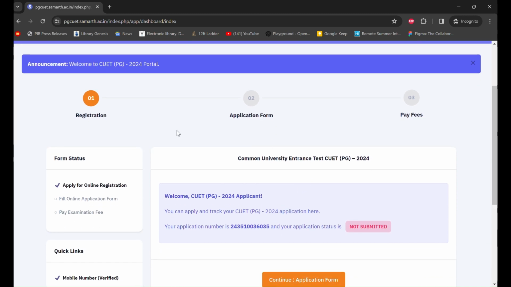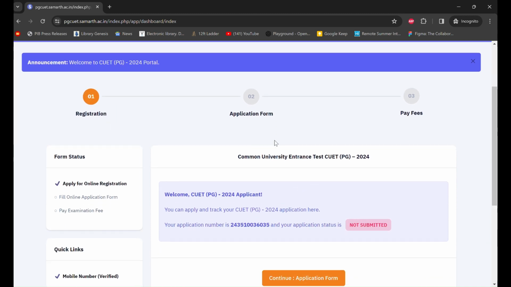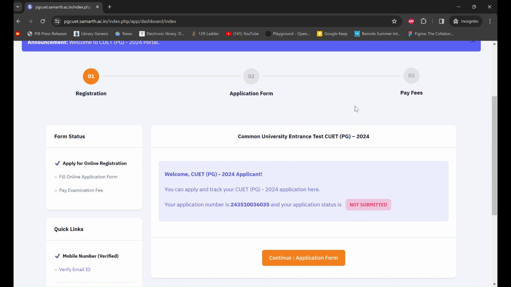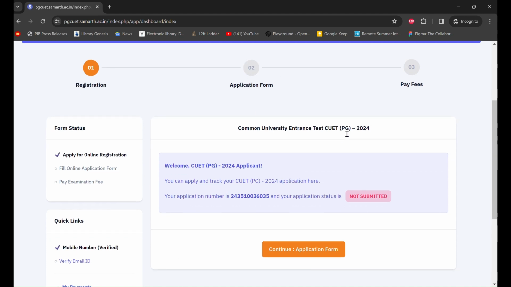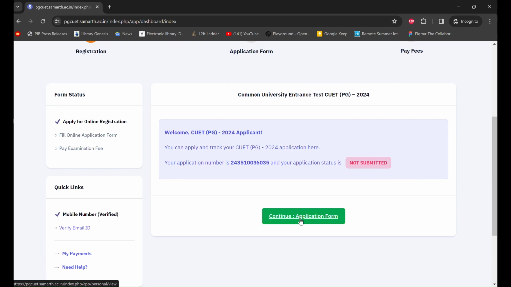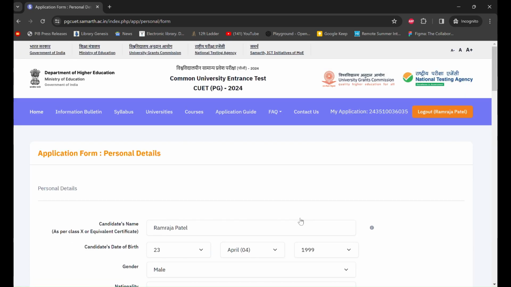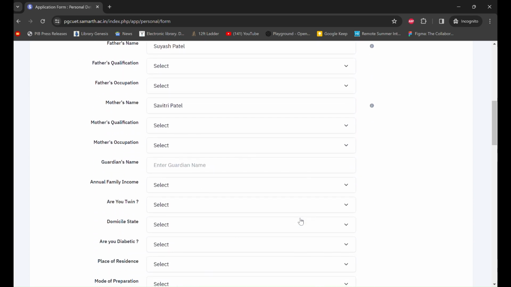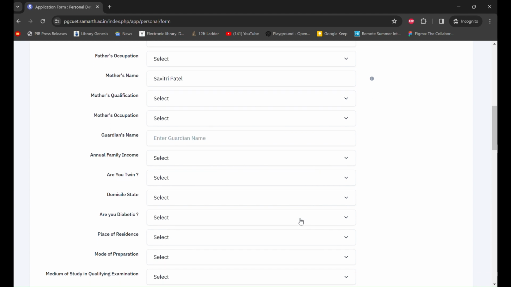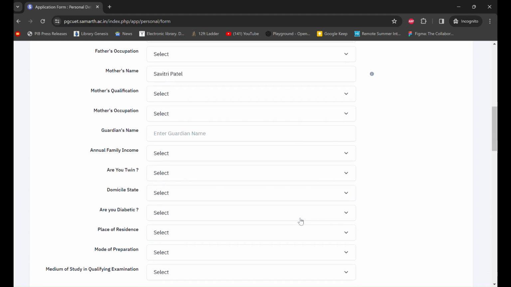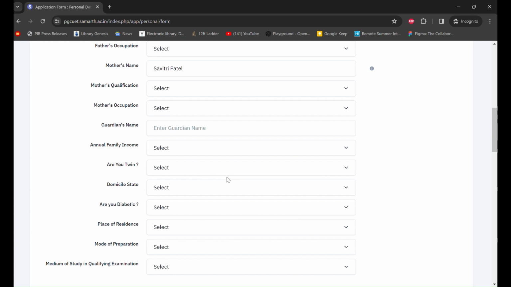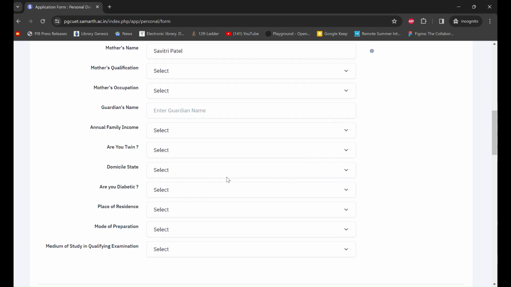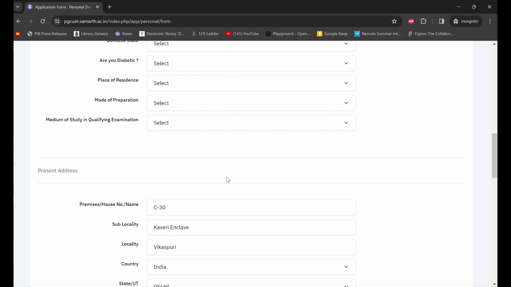It's saying that the first part, the orange one, is done. Now you are entering the second part, which is the application form, and you have to click continue application form. It's again a summary of whatever you have filled. And here you will be asked for extra details, which include annual family income, whether you are a twin, whether you have a twin brother or sister, and domicile state. This is to be filled as per the details that you have.